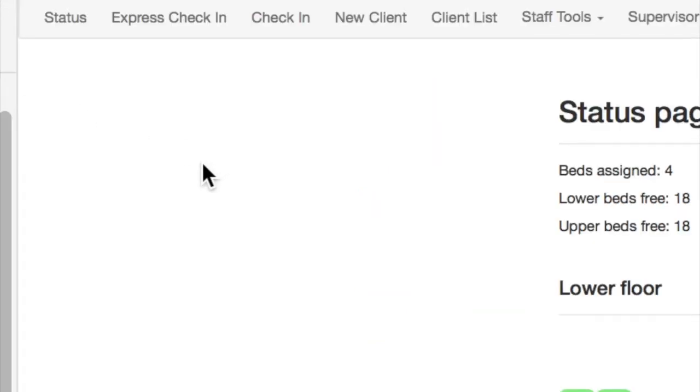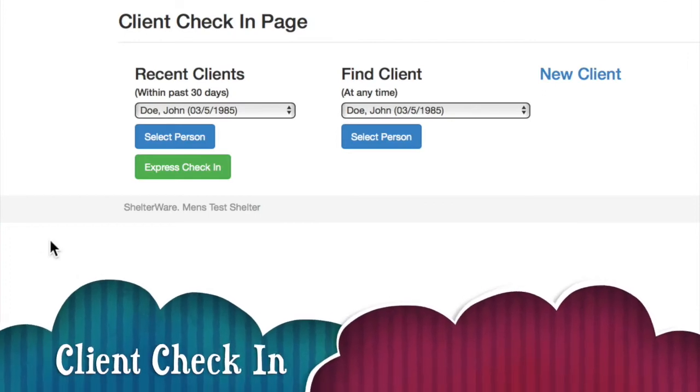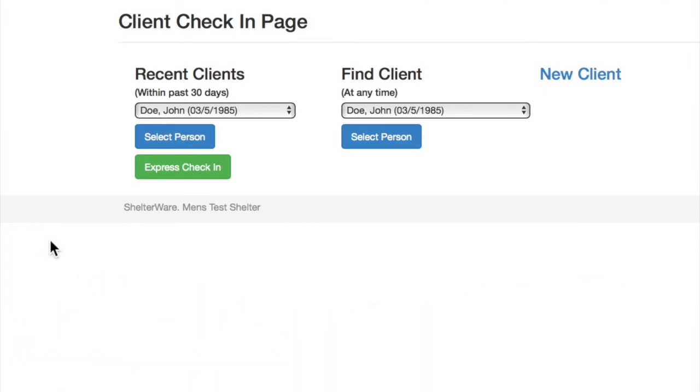So you're ready to admit a new client. Go up to your top toolbar and go to Check-in. This is the screen that will pop up, and there's a couple things you need to be aware of. The first is that we actually have 3 different ways of looking at clients. As the name New Client suggests, this is the button that you would click if you were absolutely sure that a client was brand new for the first time.